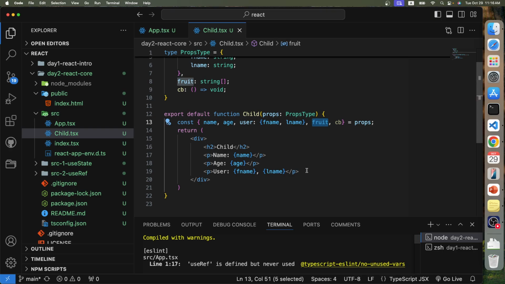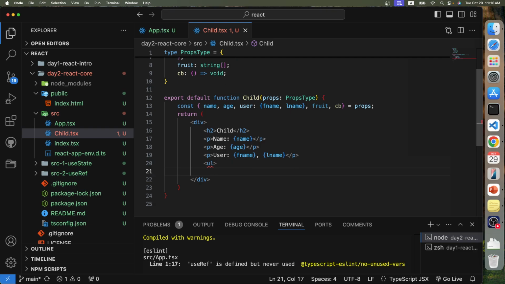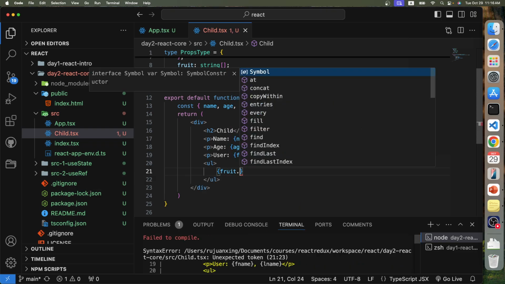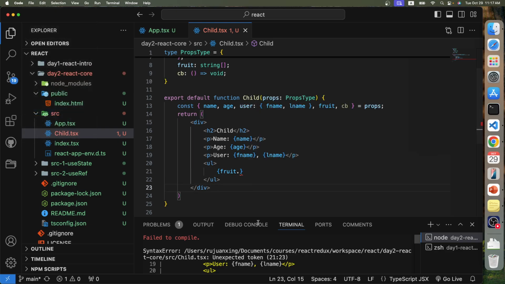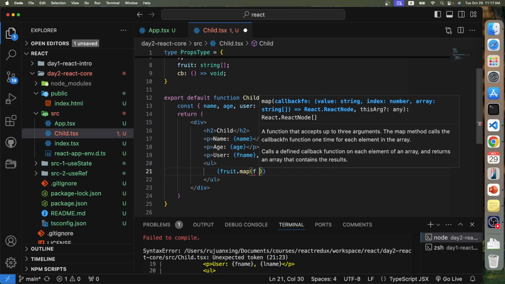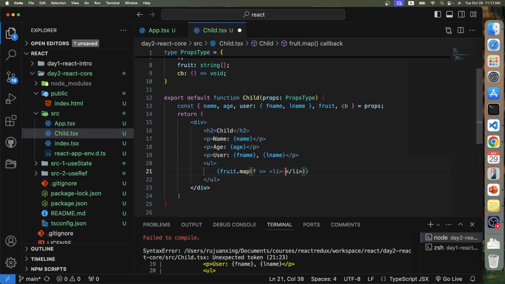And for this fruit, if you want, you can use a ul to display all the fruit. I don't want the auto save, let me turn it off. It keeps reloading. I will save by myself. Fruit.map, I will have each fruit. Each fruit is going to have an li. Then we will do f.